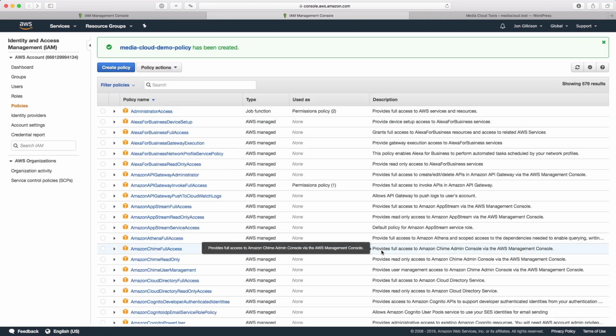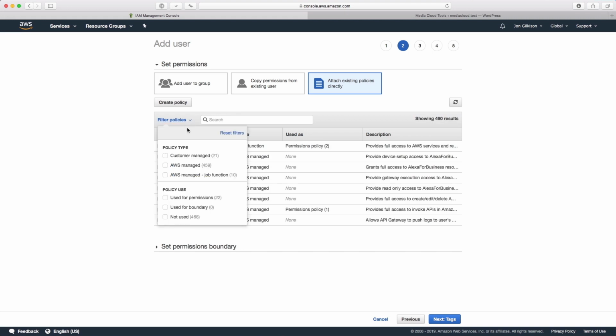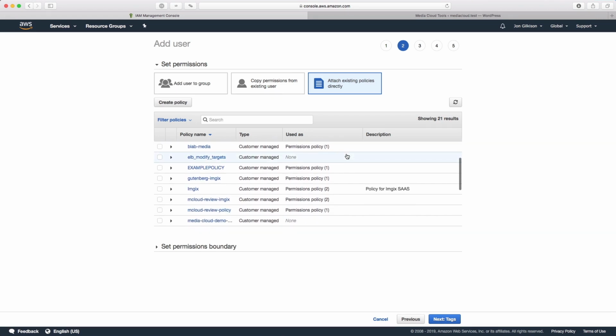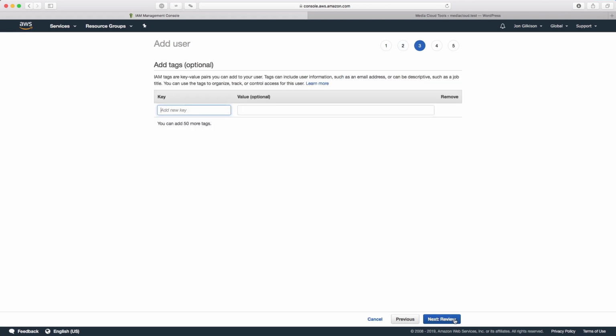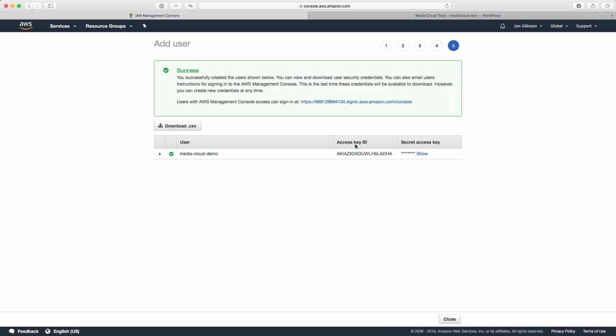So we'll create that policy, and we can close that tab. Now we can come here, click the refresh, and we're going to filter customer managed, and we'll find the one that we just created, which is the Media Cloud demo. And we'll go to next. We can skip this, and we'll click create user. So now we'll have an access key ID and a secret access key, and we can just download this CSV because we'll access that later.